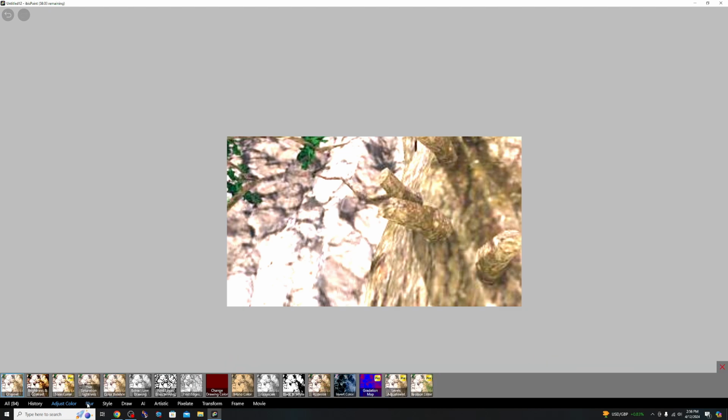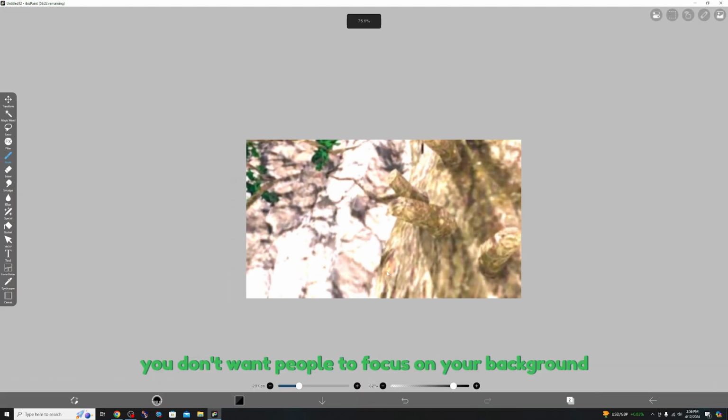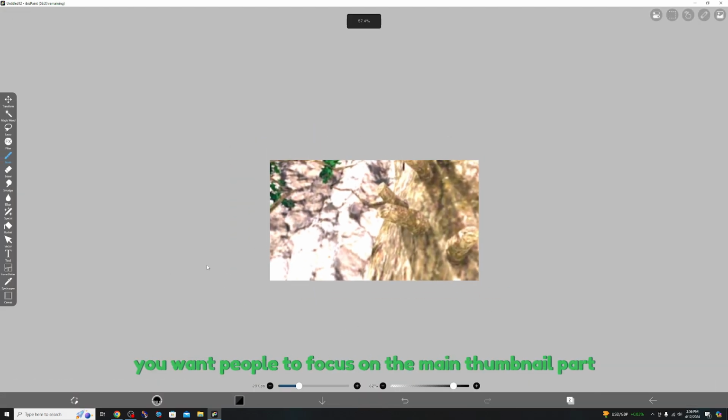I'm actually gonna put mine like that, and then I'm gonna go to blur. I'm gonna click on Gaussian blur. Just gonna put that up a tiny bit, just to make it a little more blurry in the back, because you don't want people to focus on your background. You want people to focus on the main thumbnail part.